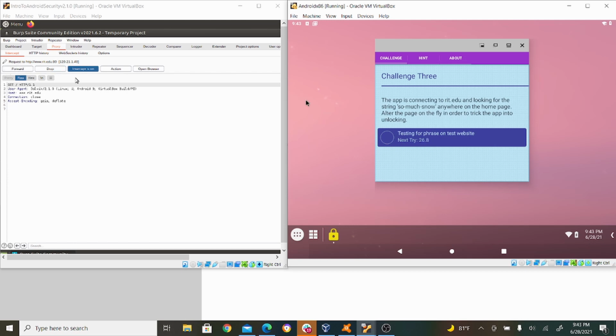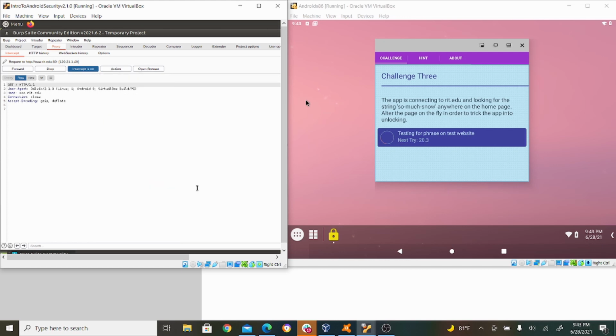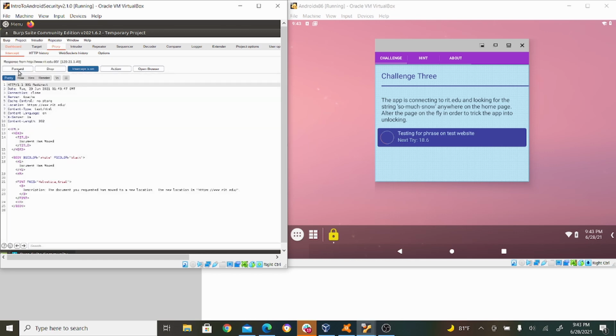Alter the page on the fly in order to trick the app into unlocking. So it captured, and what we're going to click is Action, and we're going to say do intercept in response to this request. Then we're going to click forward. First we have a redirect. It's trying to redirect from http://www.rit.edu to https, the secure version. But it's saying we need to connect, and the challenge is looking for "so much snow."